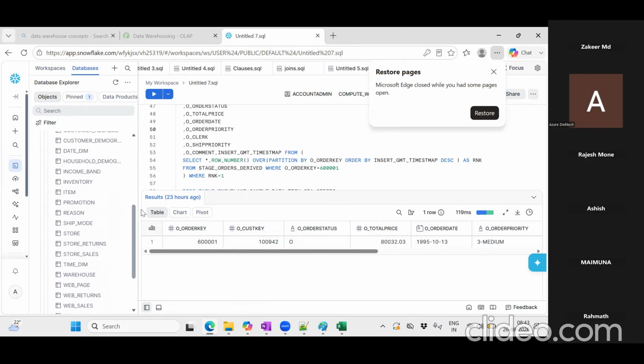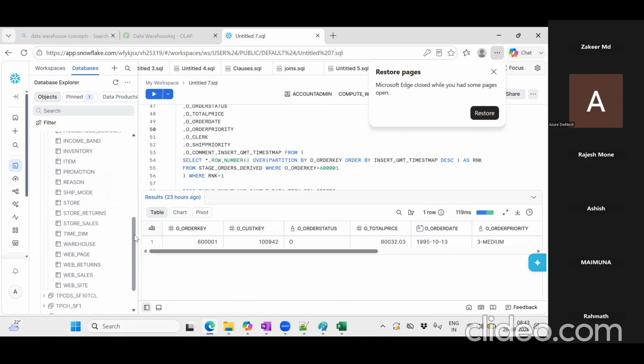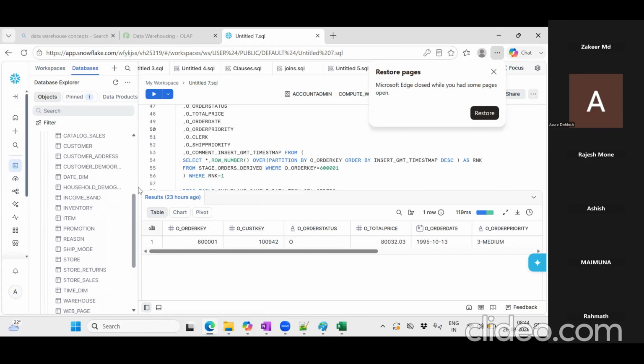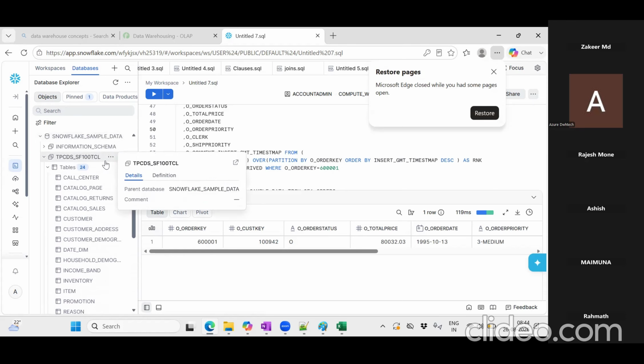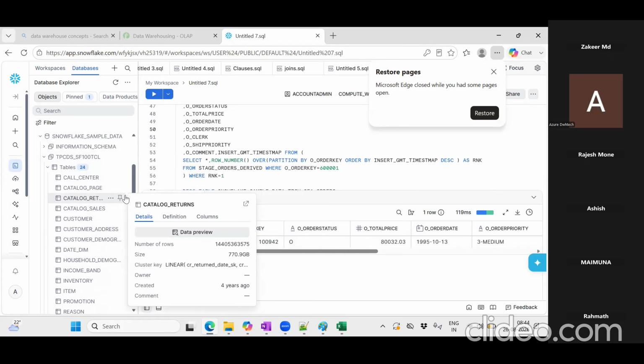Using these many tables, we can create our project as well. These can be used to create the tables. Web sales, websites, and many more things we have here. So remember this schema: TPCDS, SF, and TCL. Going forward, we will be using this schema to create the project in our schema.